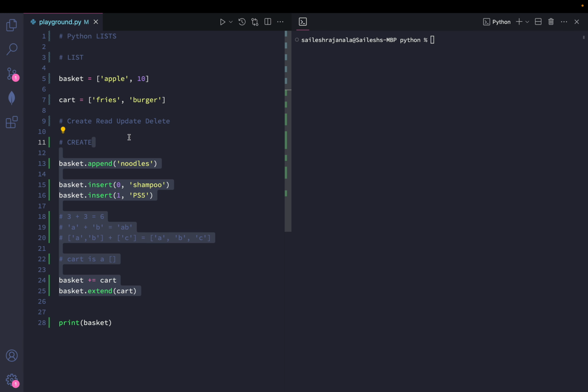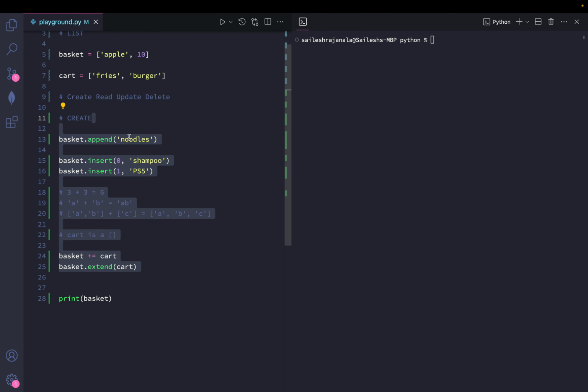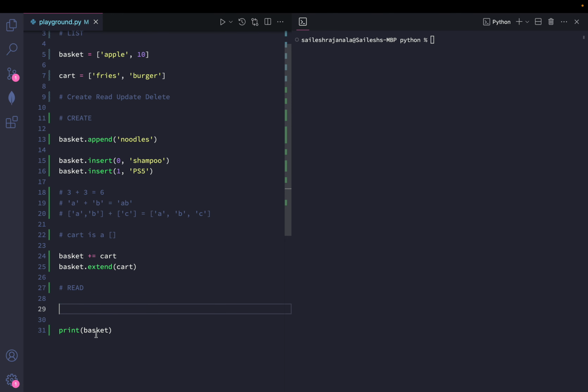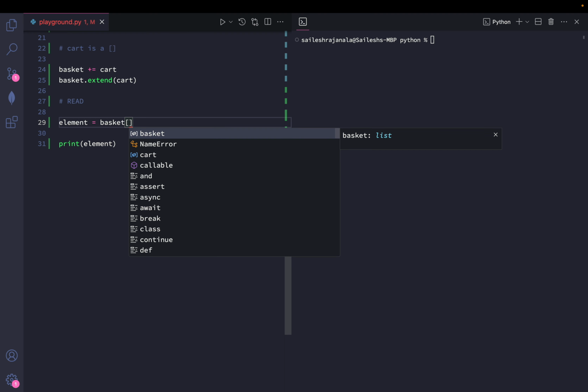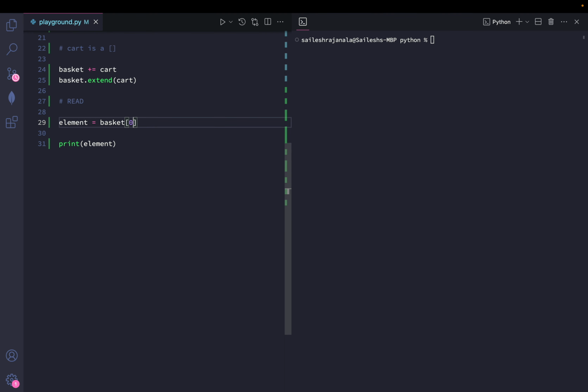Now how do you read from a list? When I say read, access an element of the list. Read will be simple, so we'll just say element here, and I can say element basket. If I want the first element, we start at 0. Computers start counting from 0. So first element is 0, 10th element is 9, minus 1. Okay, so if I say the first element, I got shampoo, which is the first element in the basket.